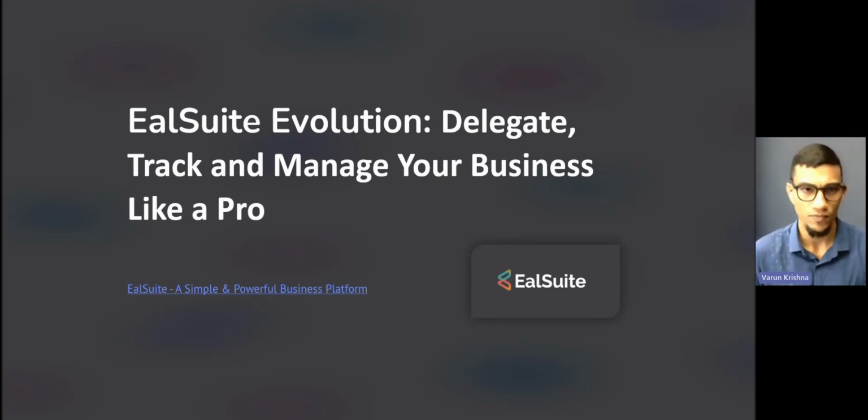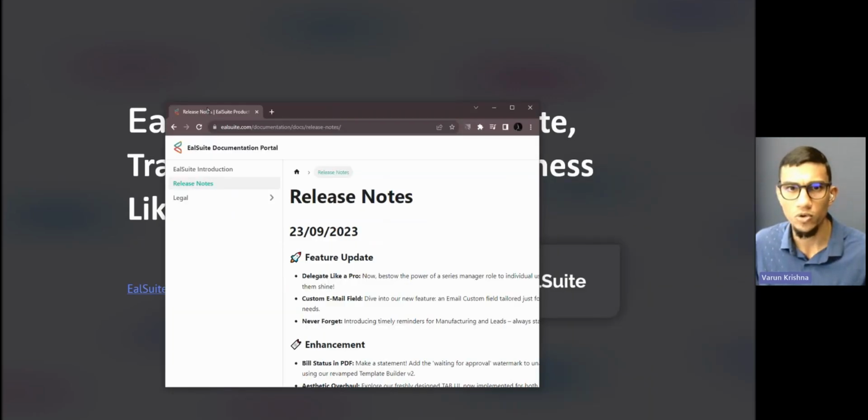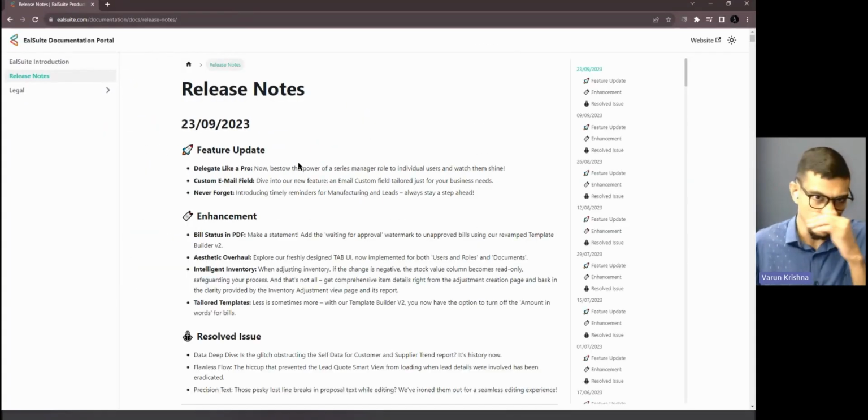And right now we have different tracking methods, different types of templates, different reminder settings, all of these things. So we'll be going through all of these new updates bit by bit. As you can see, I'm sharing my screen. Let me show you our new releases, which were released on 23rd of September. I will go through them one by one.